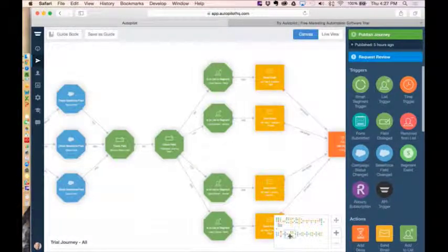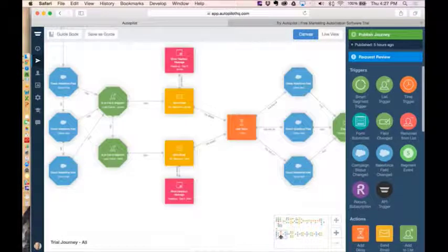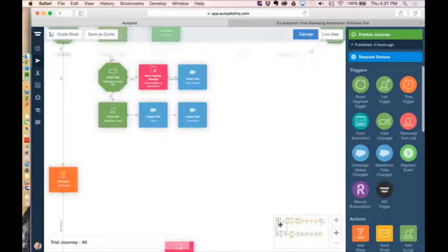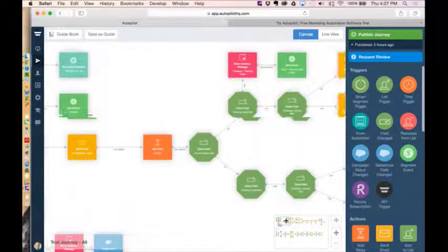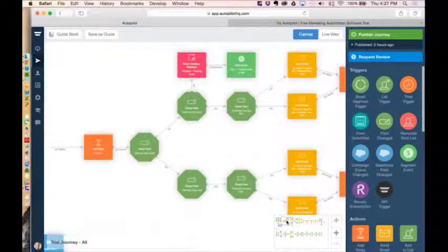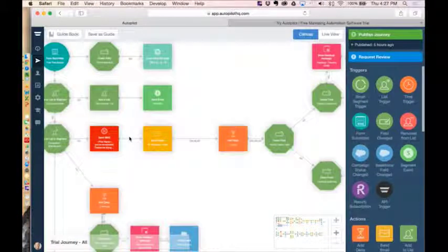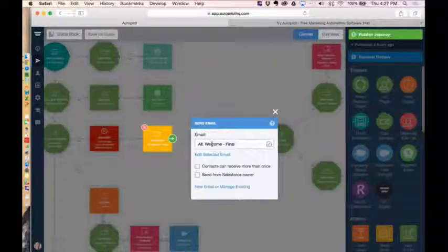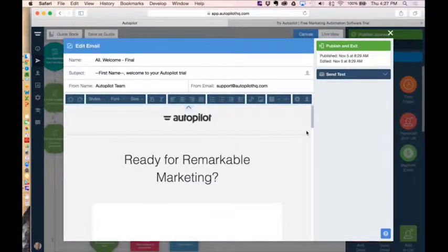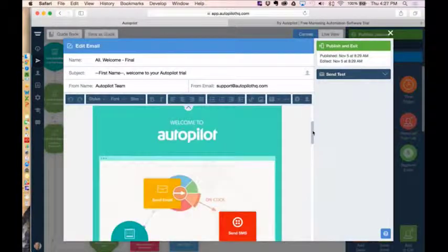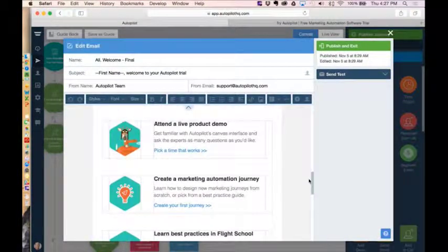So again, we welcome their first email. And our first email says, welcome to Autopilot. And we say, are you ready for remarkable marketing? And here are some ideas to get started, right? Attend a live demo, create a marketing automation journey, learn best practices. So really about introducing the new concepts of customer journey marketing. Then from there, we waited for 2 days.